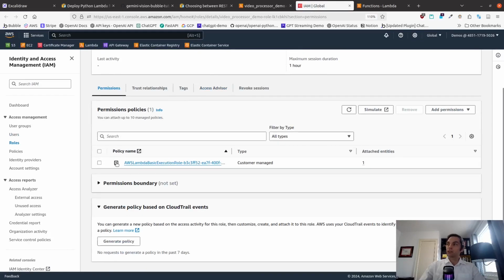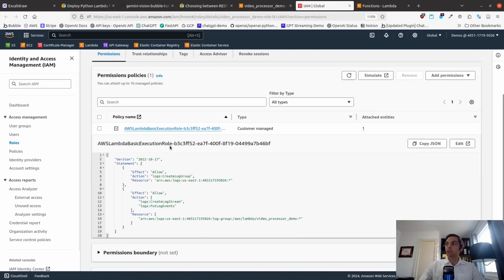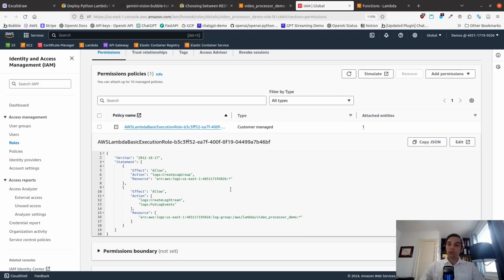And if we scroll down, we can see this is the only policy that's attached to the execution role. So you can see that right now, all it allows us to do is create a log group, create log stream, put log events. So these are just logging functionality from CloudWatch. So let's go back to Lambda and test our function.